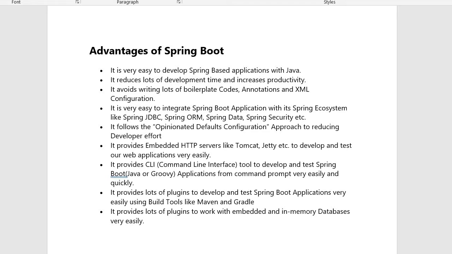First, it is very easy to develop Spring based applications with Java. It reduces a lot of development time and increases productivity. It avoids writing lots of boilerplate code, annotations and XML configuration. It is very easy to integrate a Spring Boot application with the Spring ecosystem like Spring JDBC, Spring ORM, Spring Data, Spring Security, etc. It follows the opinionated default configuration approach to reduce developer effort. It provides embedded HTTP servers like Tomcat, Jetty, etc. to develop and test our web application very easily.